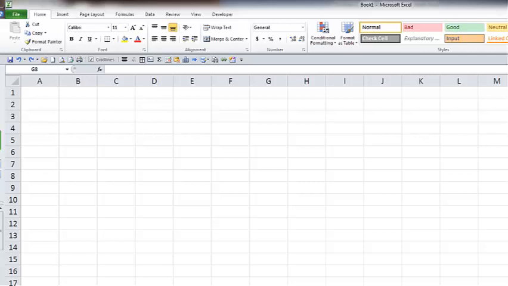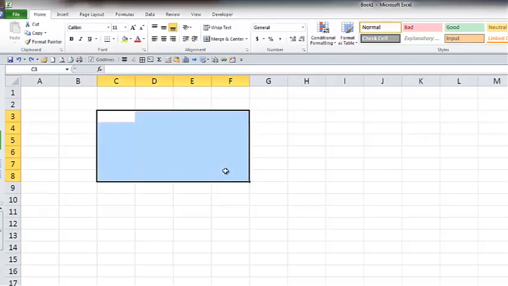Oftentimes in Excel, you can want to populate a range with the same value, whether it be a number or whether it be a text. Obviously, you can put it in there and then copy it, but you can also select a range, type a number, and I'll just use 0 as an example. And what I'm going to do next is hold my control key and press enter, and watch what happens. It populates all of those cells that I've had selected with a 0.